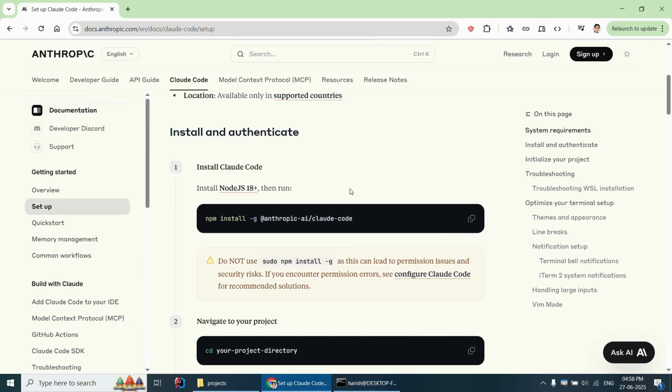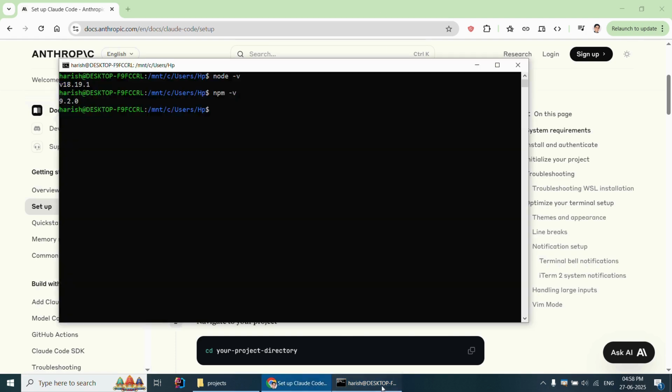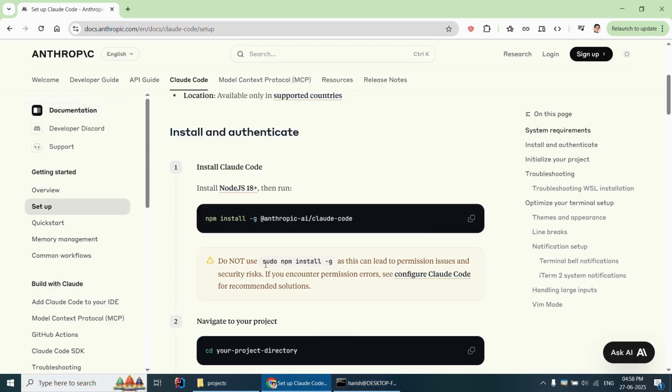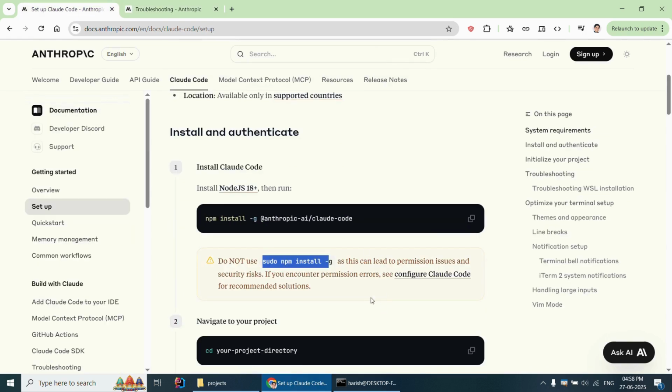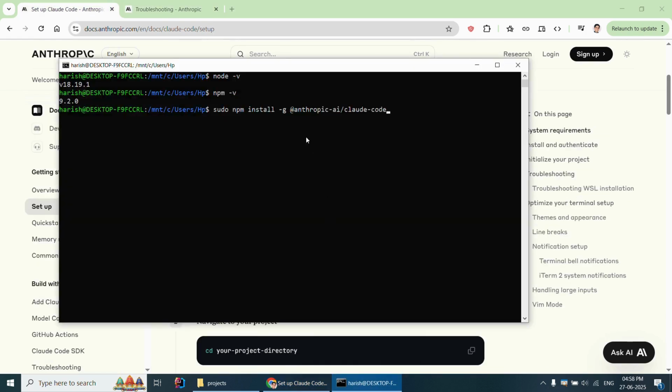Let's try to install Claude Code now with this command. For this video we'll use sudo, but as per the documentation you should not be using sudo. You should configure it using these steps, which you can do later. Running with sudo might end up with some permission issues later, but for this training video this is okay to run it. It saves time.